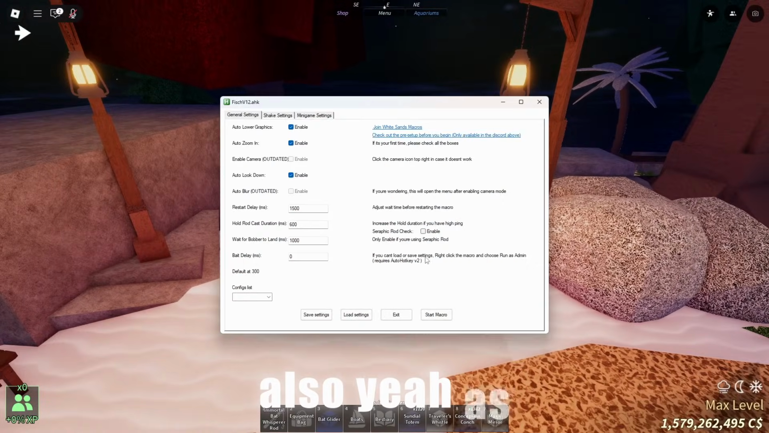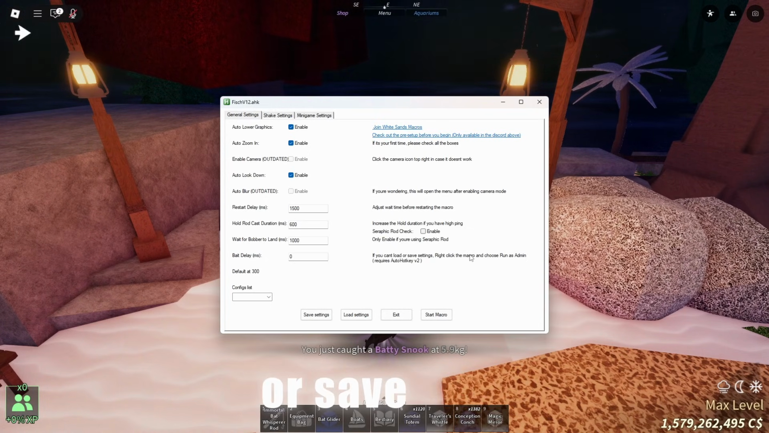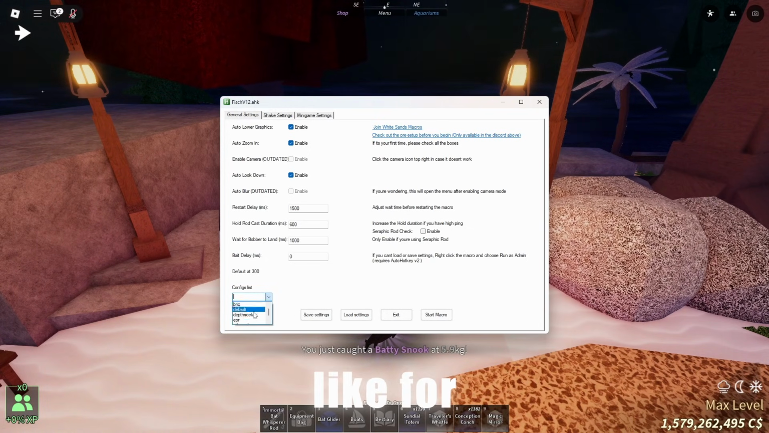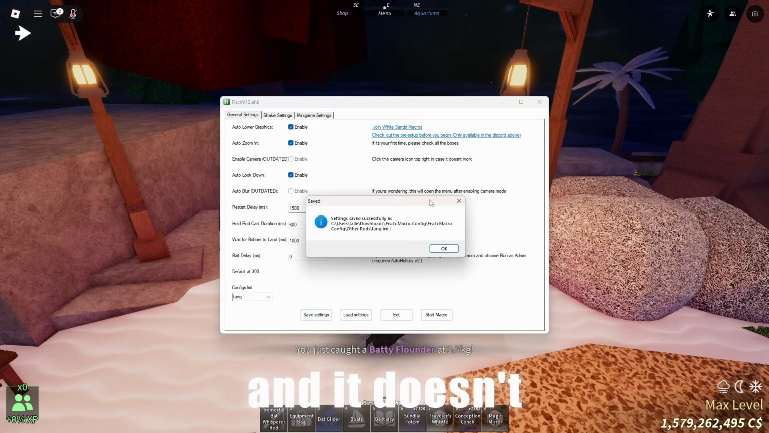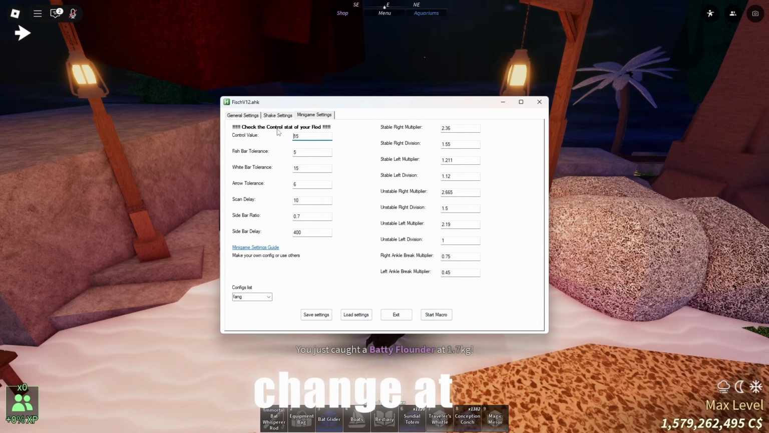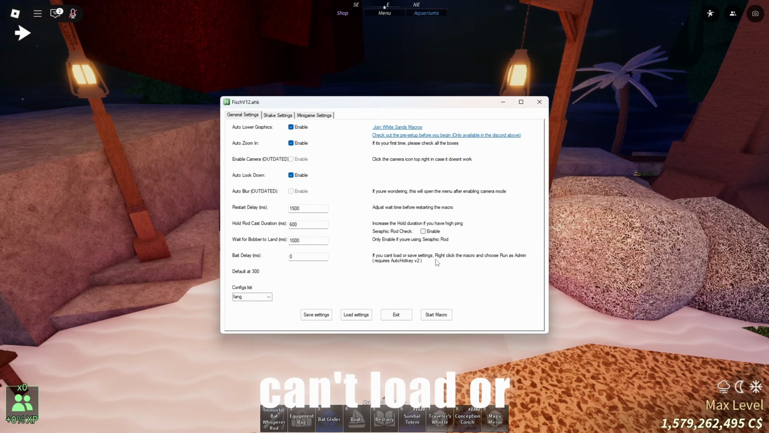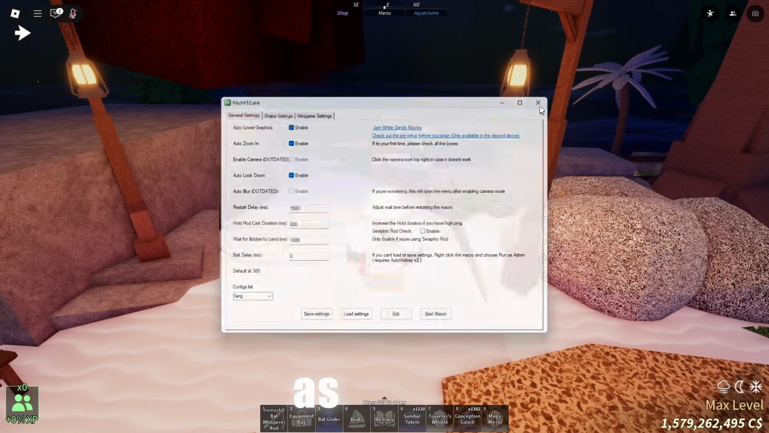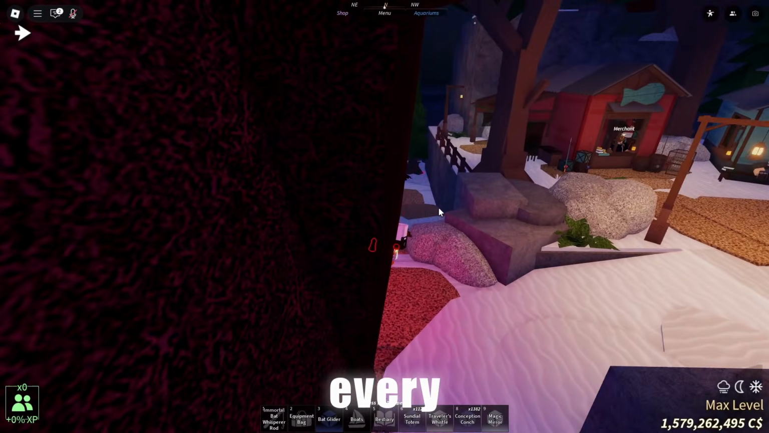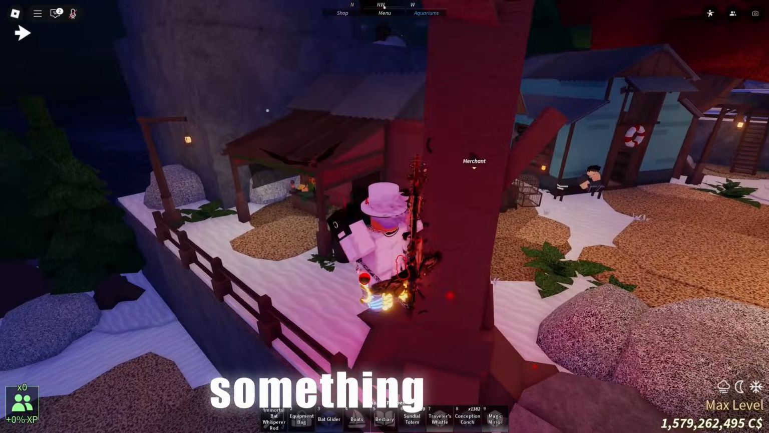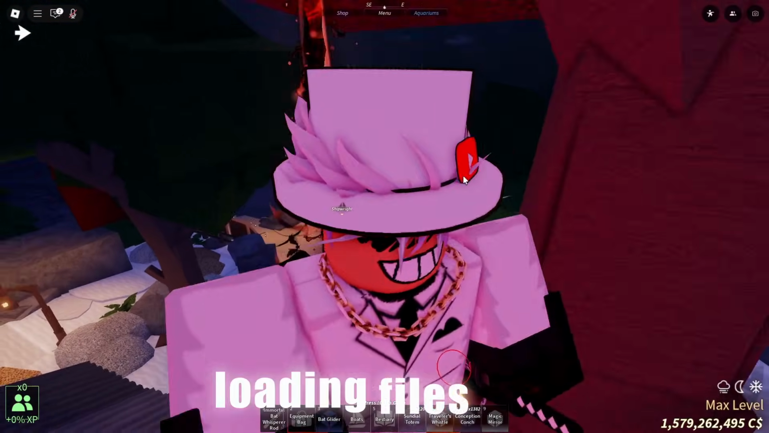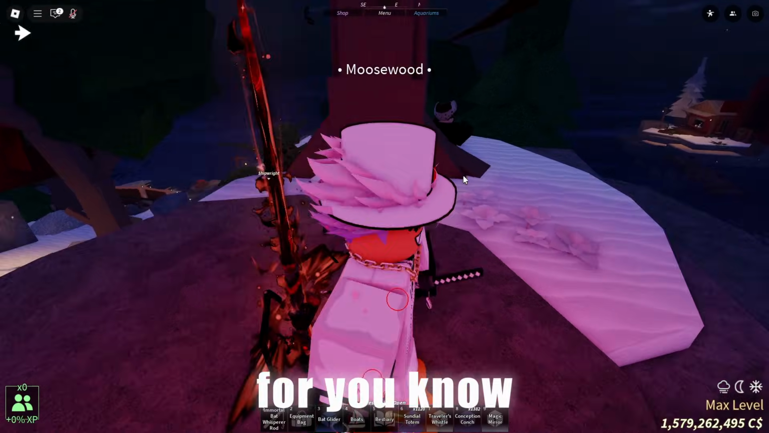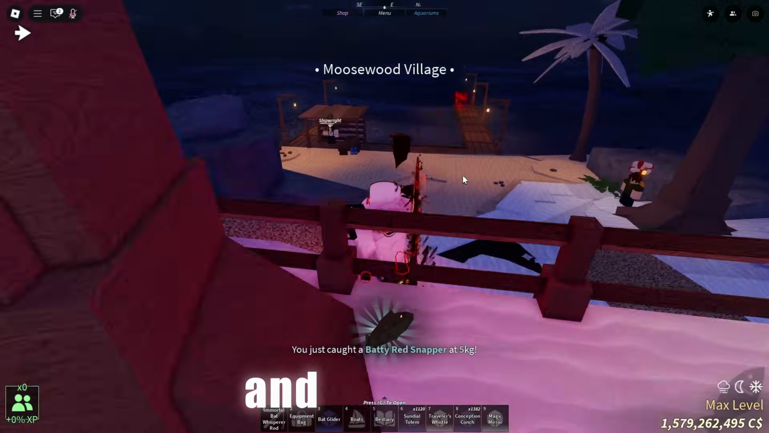The next and final thing, as a quick rundown: if you can't load or save your settings, for example if I can't get load settings to run correctly and this doesn't change at all, then as you see, it says if you can't load or save settings, right click on the macro and choose run as admin. This will make sure it runs every single thing, because sometimes your computer has something set up to prevent random tasks from being done, like creating or loading files, which is for safety, but in this case it would prevent it from doing that.